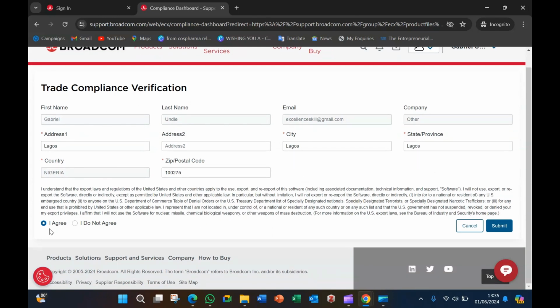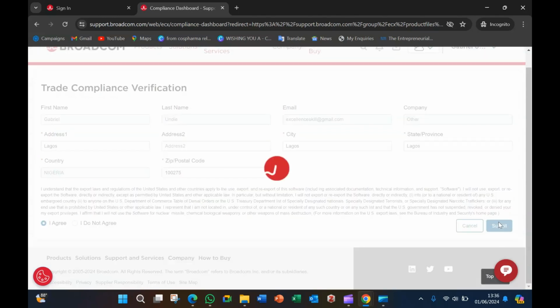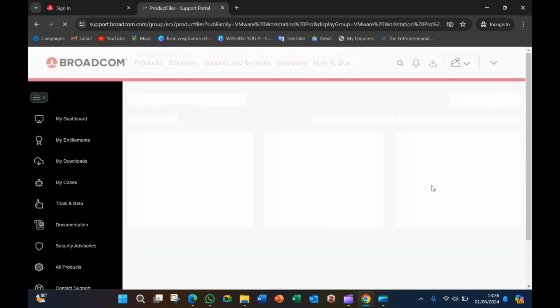And then I have agreed to the export laws and regulations of the United States and other countries, especially Europe, which they don't take for granted, especially Europe. So you click on submit. All right. So you can see how the process to download this thing is not easy. You can see the process.